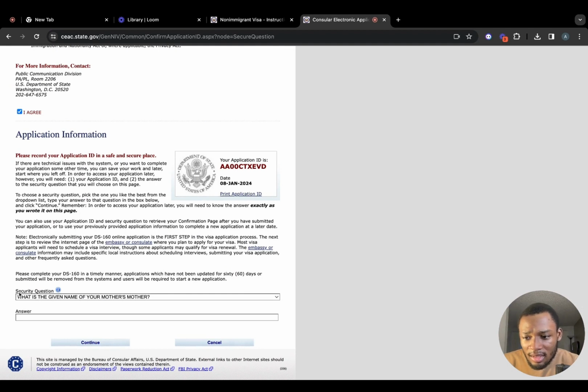Then here it's going to ask you a security question. The first question says, what is the given name of your mother's mother? What is the given name of your father's father? What is your maternal grandmother's maiden name? You just choose the one that you can easily remember. So here I'm going to go with my mother's mother. My mother's name is Ya Odro. Then I'm going to continue.